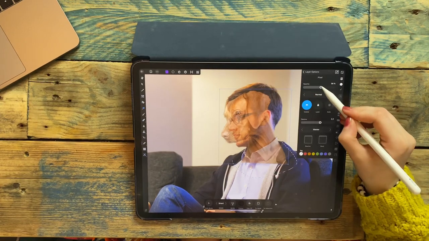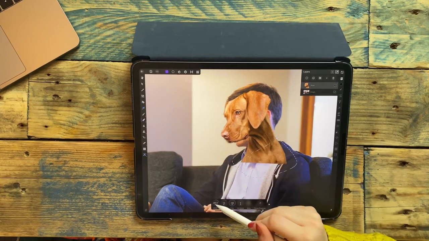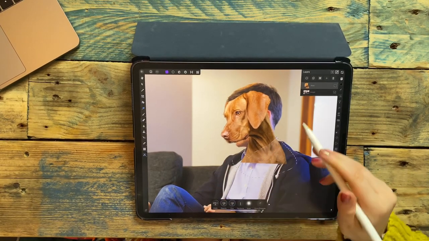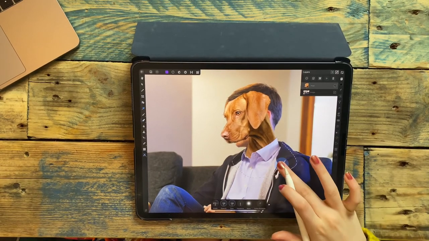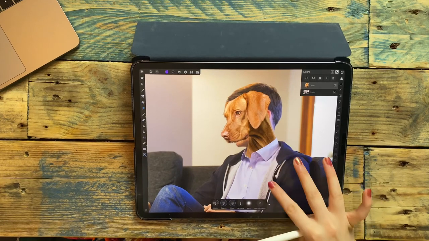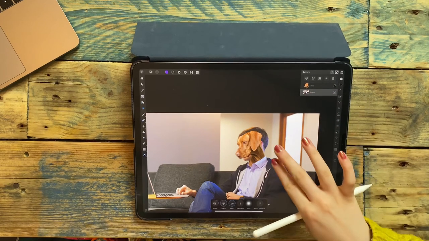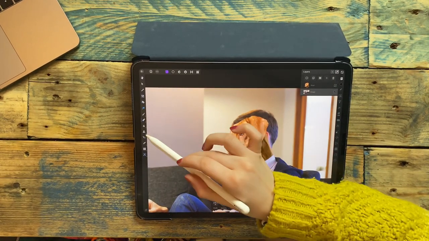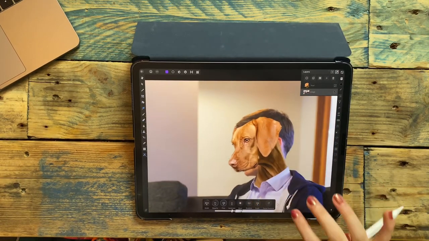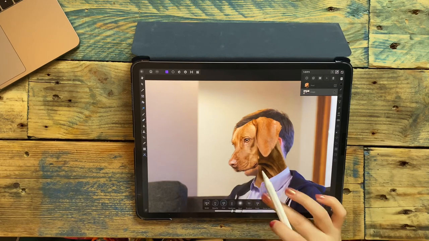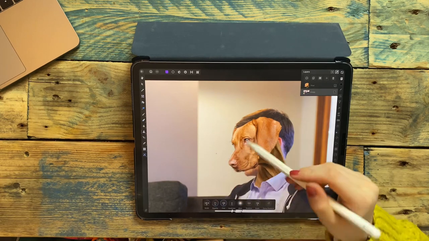And then I'm going to bring the opacity back up. And then using the erase tool, I'm just going to paint that away. And then deselect. And now I need to paint away the man's face. So I'm going back to that picture. And then I'm going to use the clone brush. And I'm just going to clone the wall to paint over it.